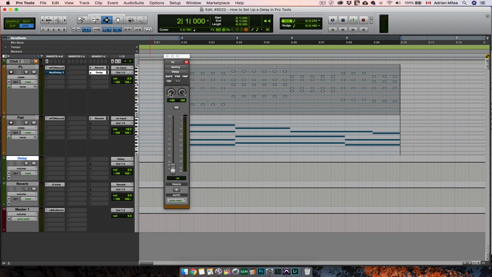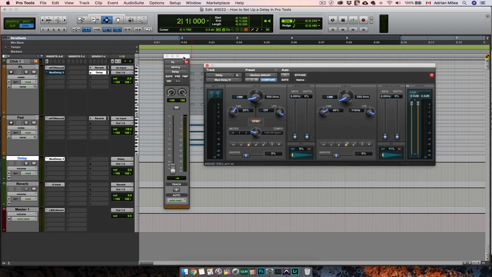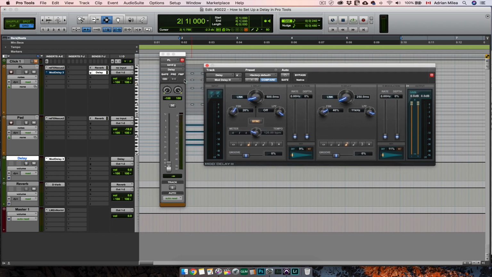Now, let's insert the same delay plugin on the aux track. This is the fader that controls how much of the synth track I'm sending to the delay track. So, let's listen.